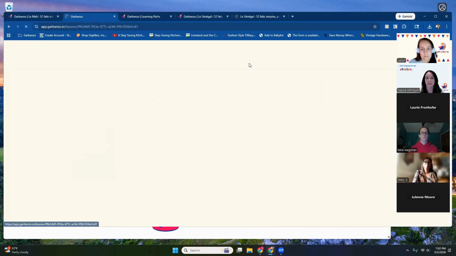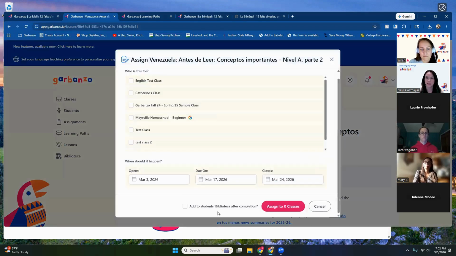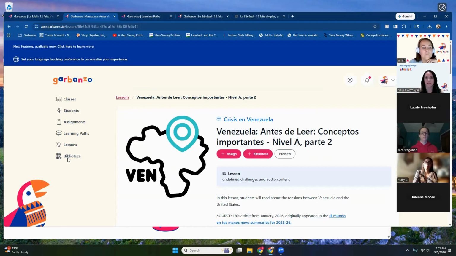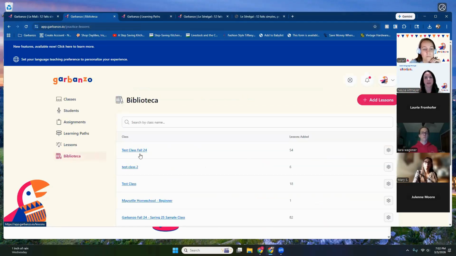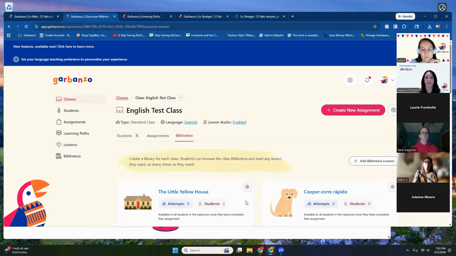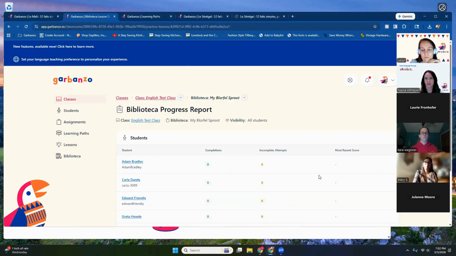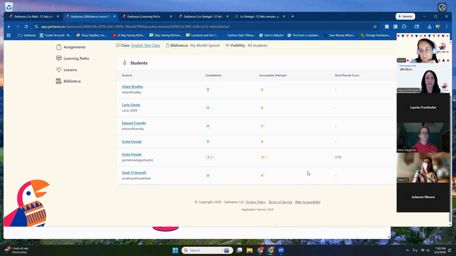But also, again, students can complete a lesson in the library and it will give them a score. They can complete the lesson as many times as they want. So again, whether you're doing this just for free reading or like I did the other day, I was like, choose 3 lessons that interest you. And then I just checked that they had them done in that case.